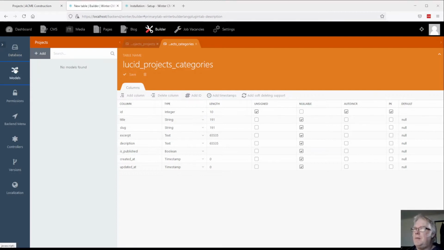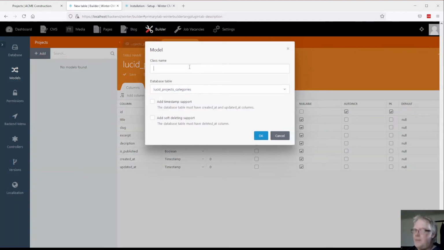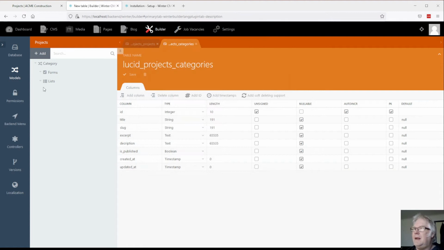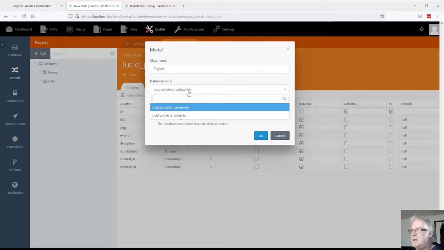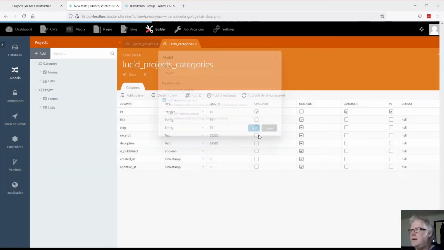Okay, time to do our models. Now we've got two models in this one. We've got a model for categories. Category singular, spelled correctly. Has timestamp support, and it's based on the table categories. And the other one we want is to add a model for our projects. So project, that's going to be based on the project. Add timestamp support, and okay.